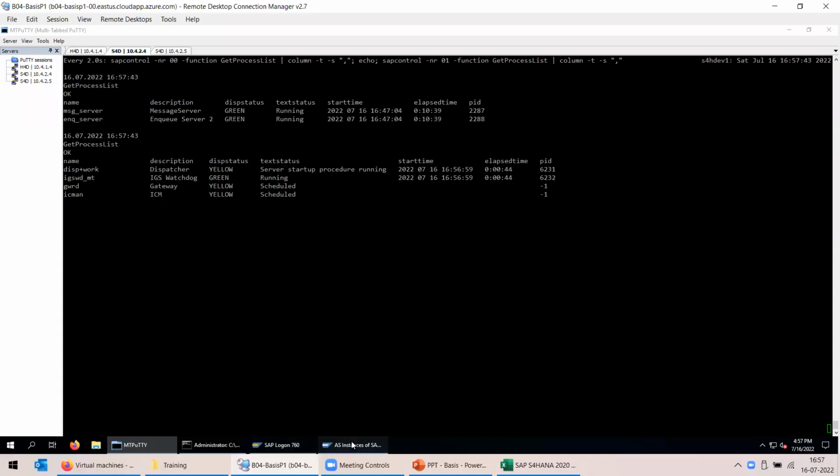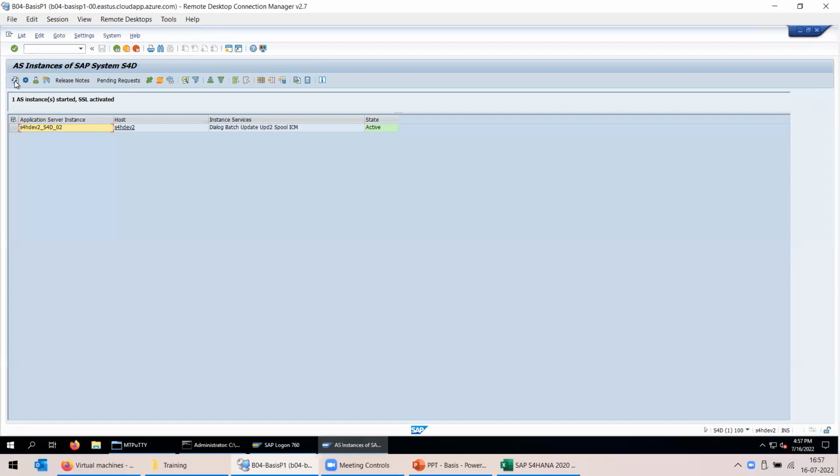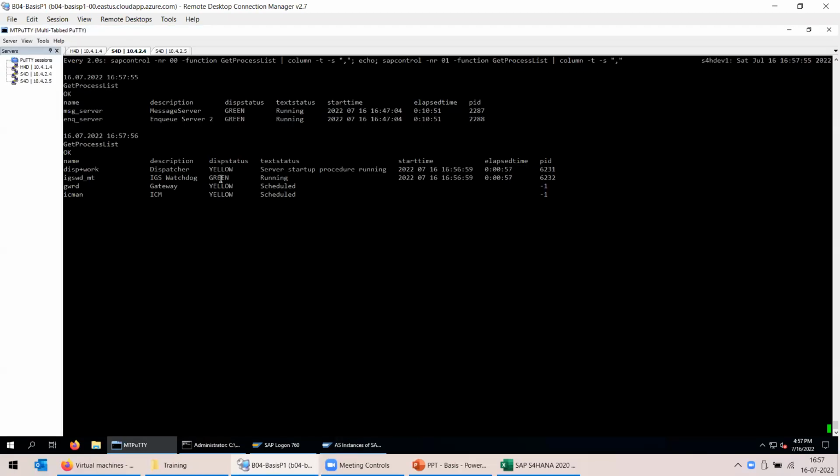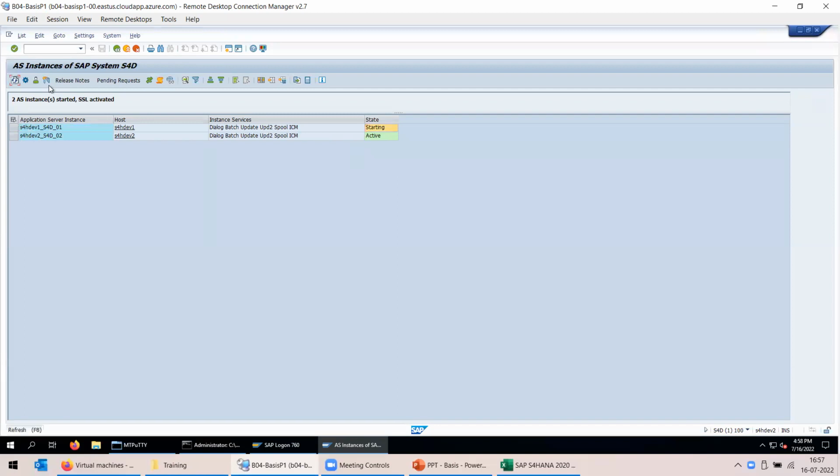It is starting now. Let me log in there. Let me refresh the screen. Can you see it is starting? It is showing you that this application server is starting up. It is not active yet. As soon as all the services over here become green, this server will become active. Once this server becomes active, both of these servers can host your users.